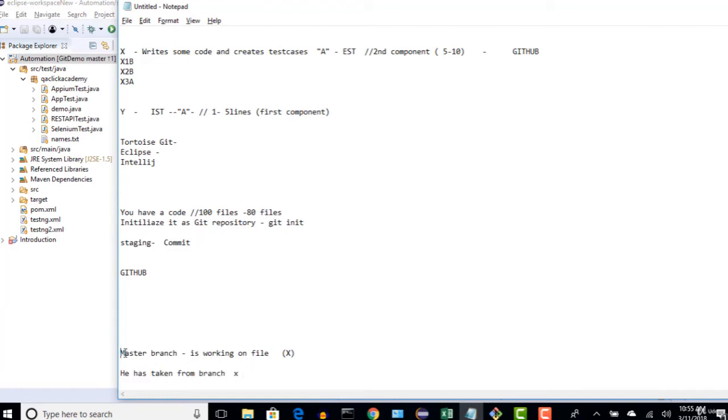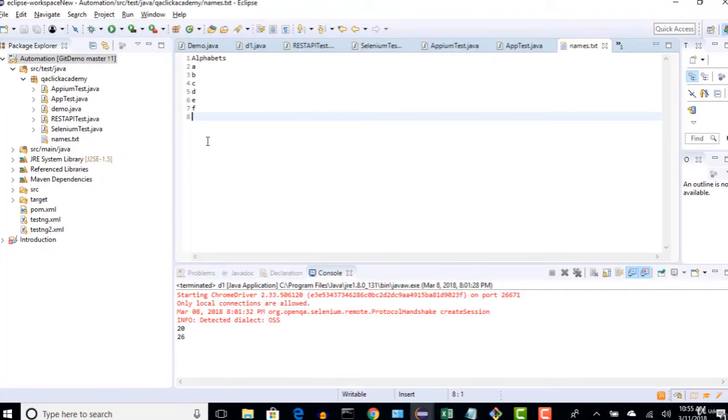Let me say one person is A and the other is B. What can B do? B simply took a branch out of master and is continuing to work on the names file, which we have done now with the develop 2 branch. In the develop 2 branch he has added numbers 1 2 3 4 5, which we have seen.